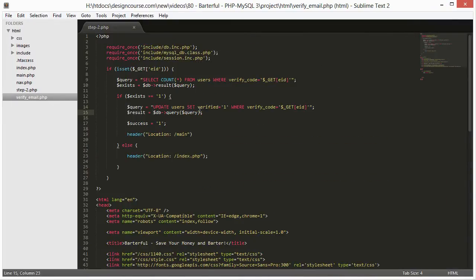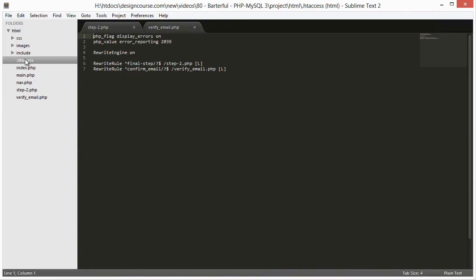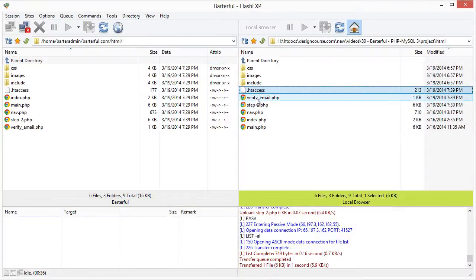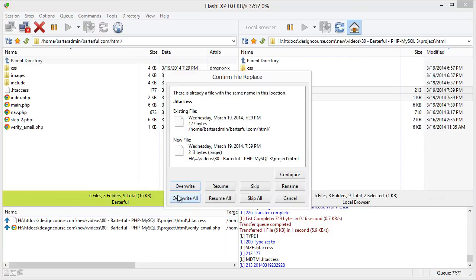Where is that at? Yeah, there needs to be a semicolon at the end. And also this main, I don't think that's working right now, so I don't think we added that as a rewrite. So we'll do that real quick. Change this to main, and then this to main.php. All right, so let's save those two files, upload those.